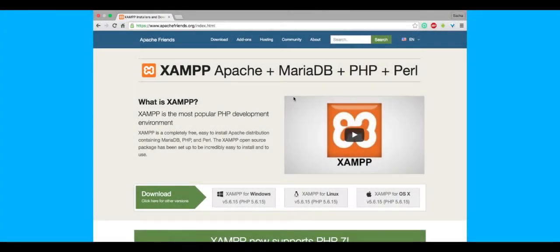Welcome to this tutorial on installing Xampp. I'll be your host and I'll be taking you through all the steps of installing Xampp.